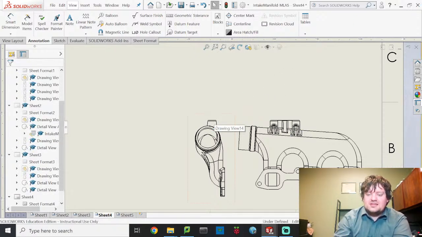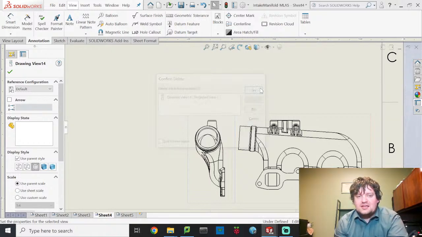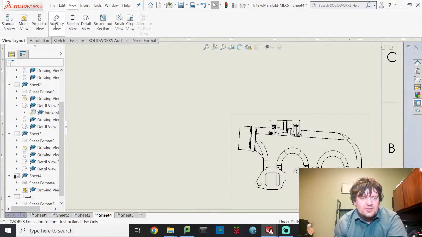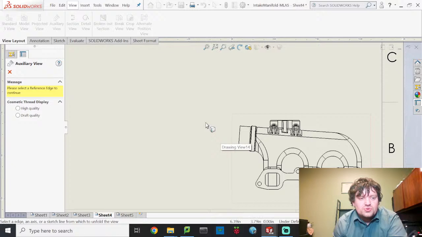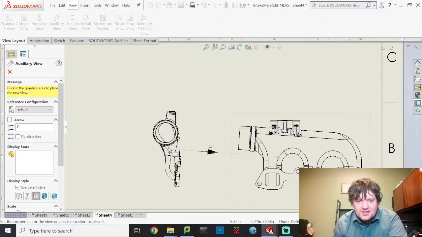So I'm going to delete this projected view. And we're going to do something very interesting here. That's called an auxiliary view. Now an auxiliary view allows us to project directly off of a face or an edge, something so that we could see a true dimension of this. Now here, this says select a reference edge. I want to select this reference edge.